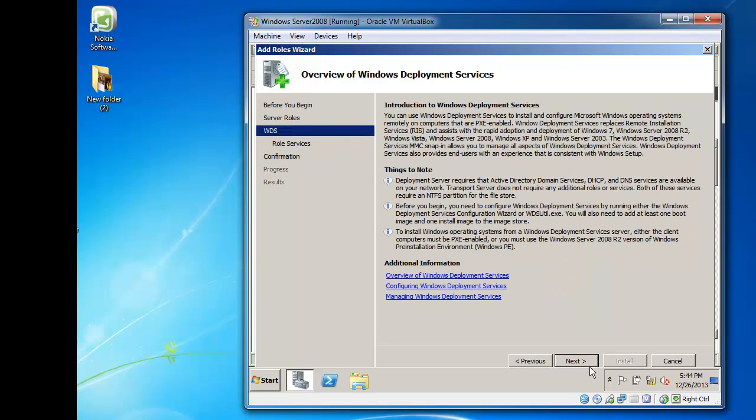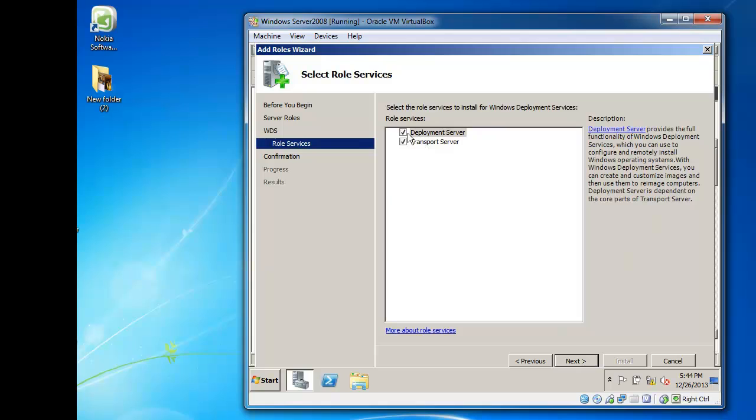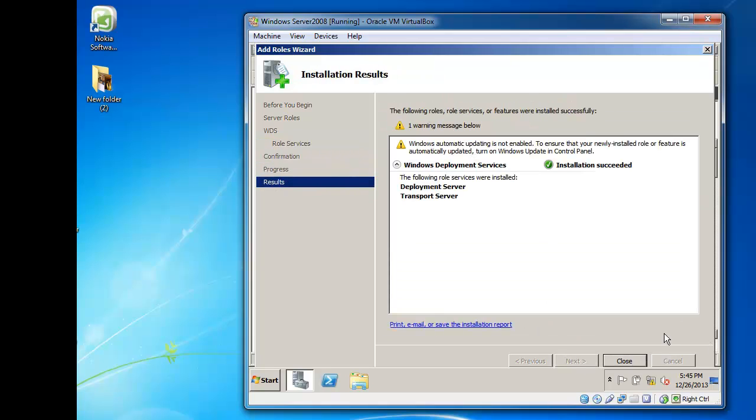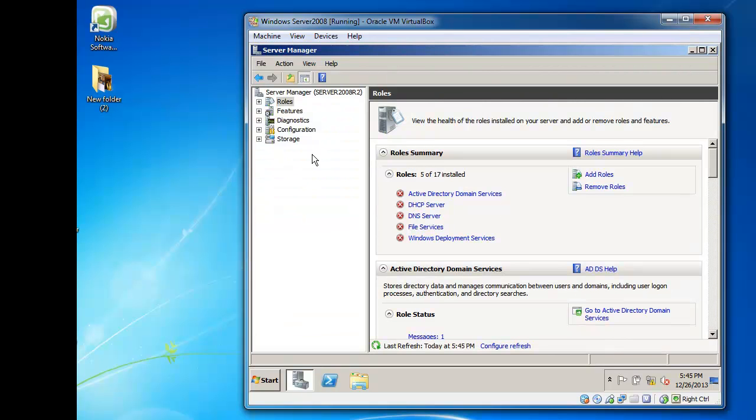And next, you would leave these two boxes checked, click next, and we'd install. And the installation is complete.